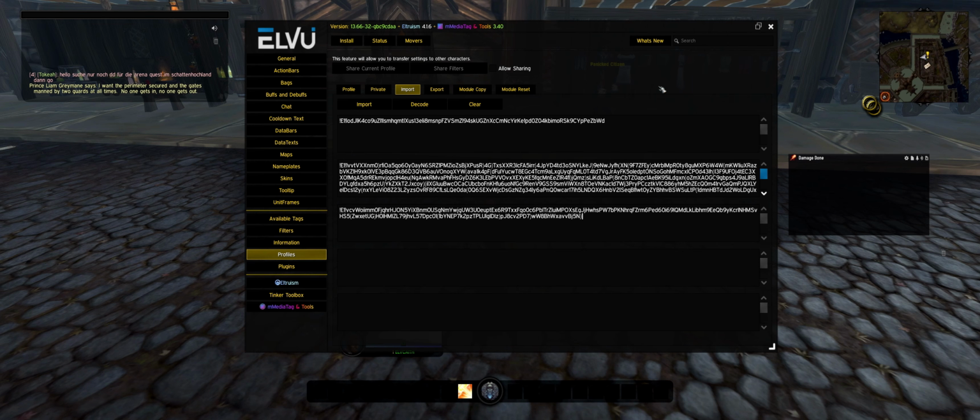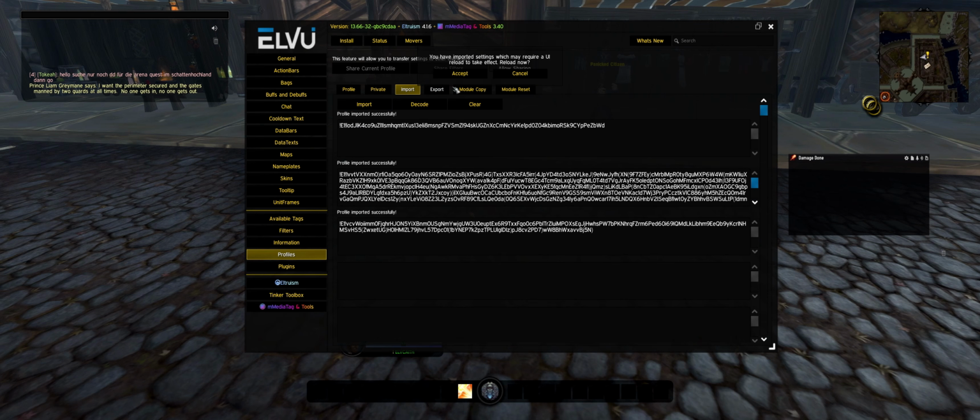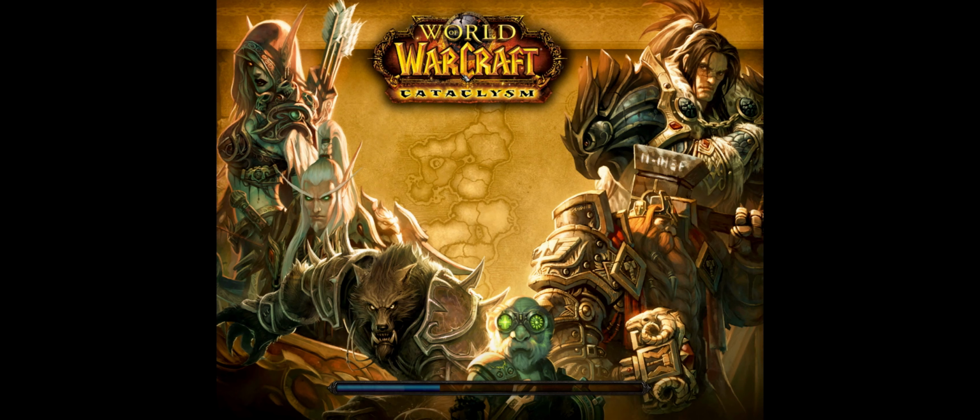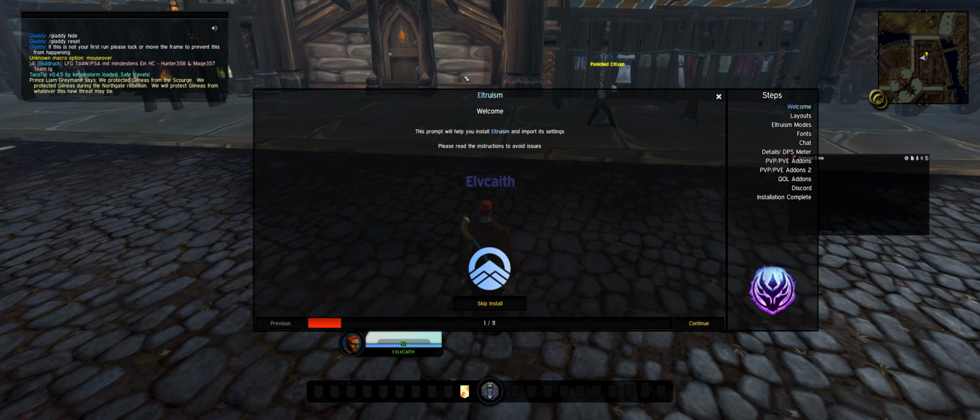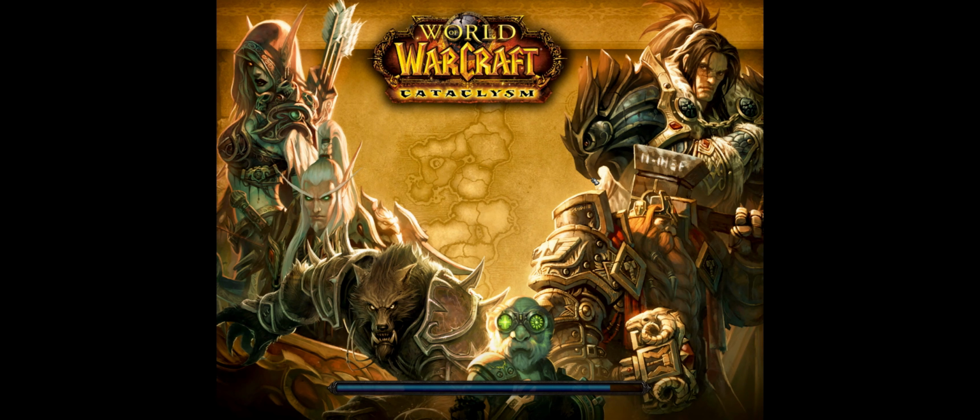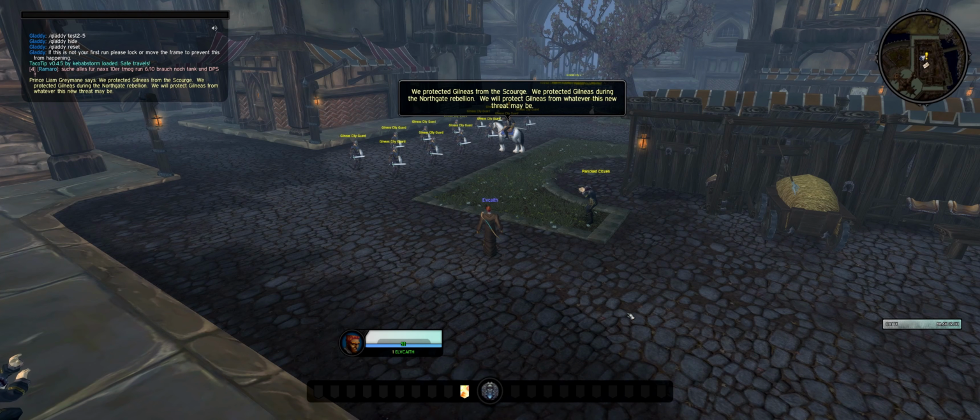Okay, and we are back. I just copy pasted all three settings here, and then you hit import. Then accept the reload, and we will wait and see what changed. We have to skip it again. It will reload. Okay, let's load up the profiles of the other add-ons.